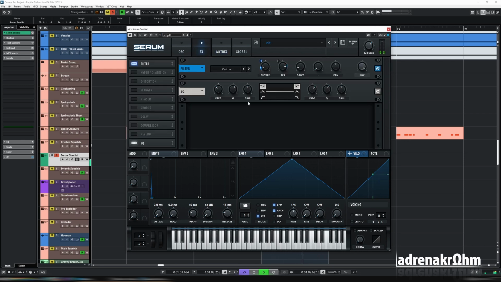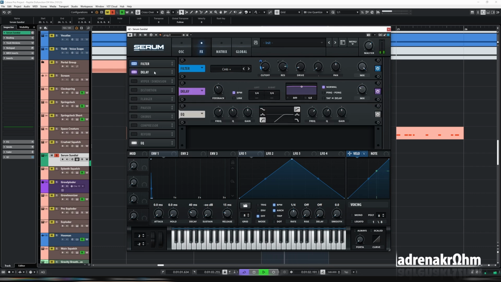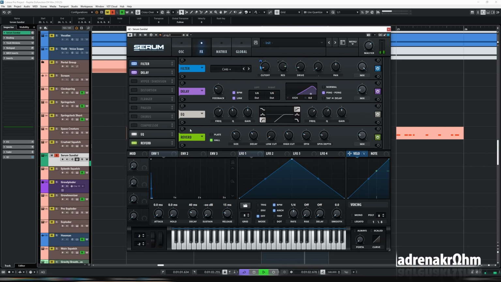Let's add an EQ to cut out the lows. We only want it to be a very high frequency sound. So that sounds about right. And let's also add a trusty delay in also. Let's do 1/8 dotted again, as usual. Ping pong. And then reverb just to keep it all self-contained.